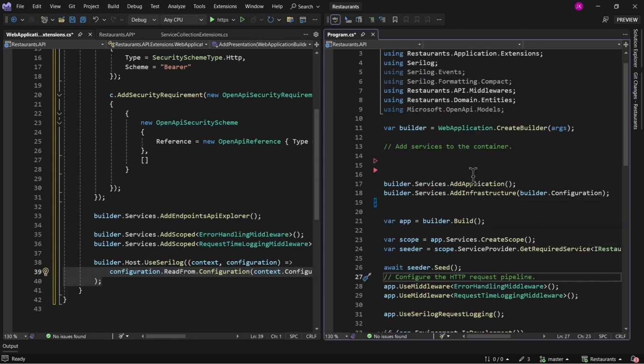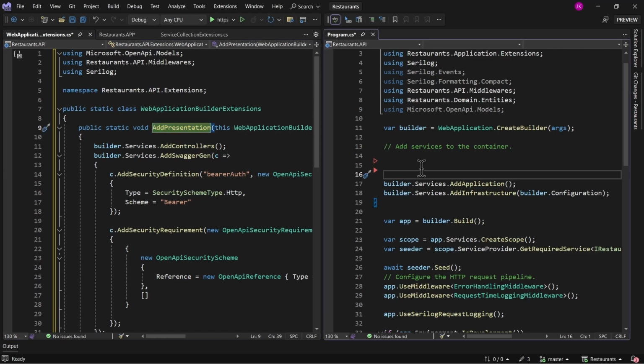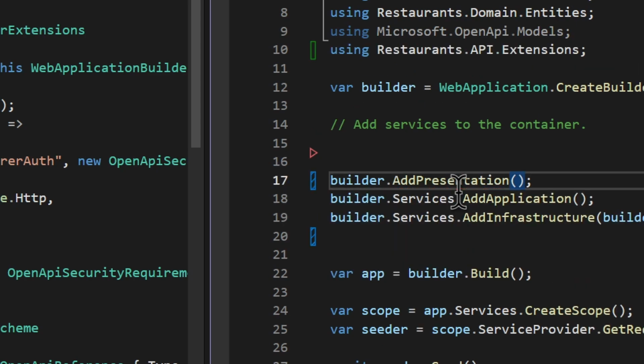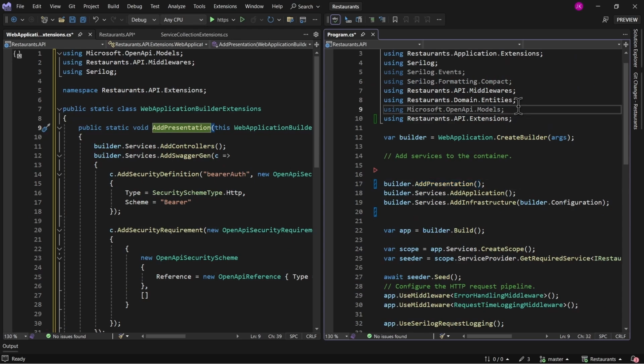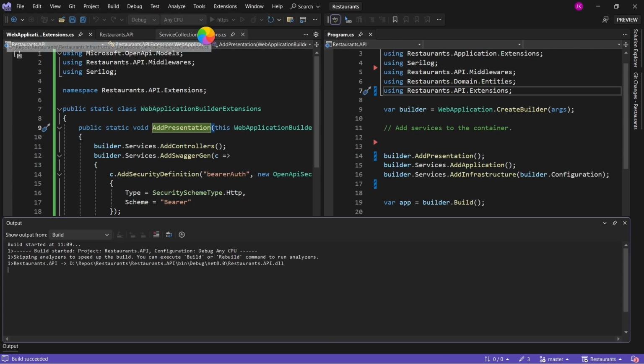So right now, in the program.cs, we'll have to refer to the AddPresentation extension method by just calling builder.AddPresentation, for which I'll also have to import the Restaurants.API.Extensions namespace. With that in place, maybe let's also clean up the now unused namespaces from this file. We should be able to run the web API and it should work as it previously did.